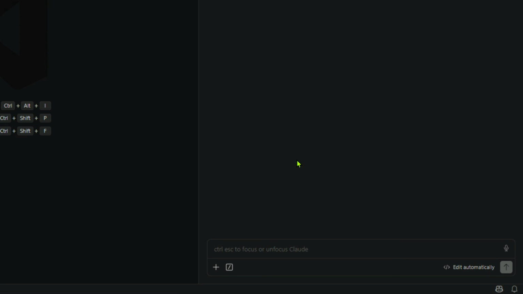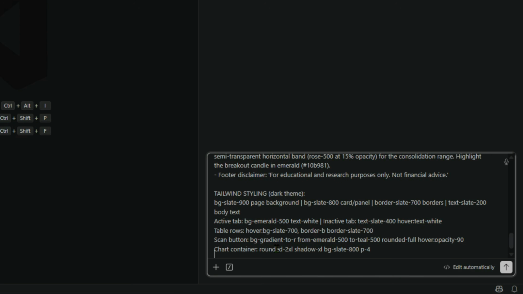So Opus 4.8 is not available free. You need to buy a subscription, Claude Code subscription for that. I think it's approximately around $20 per month. So now let me copy paste the prompt and I will read through it.